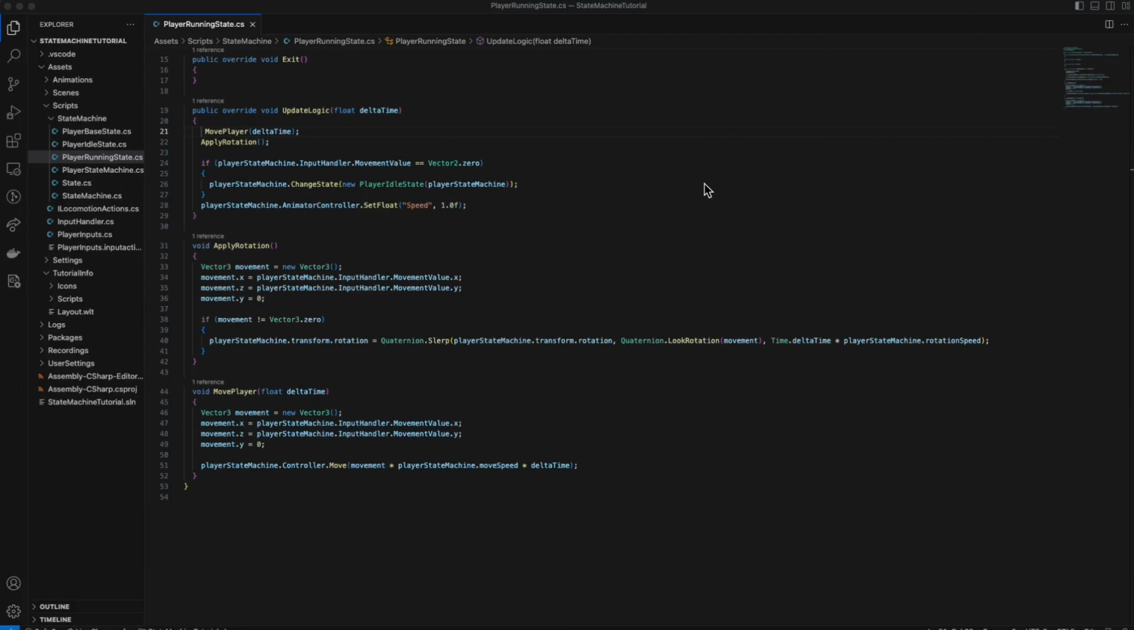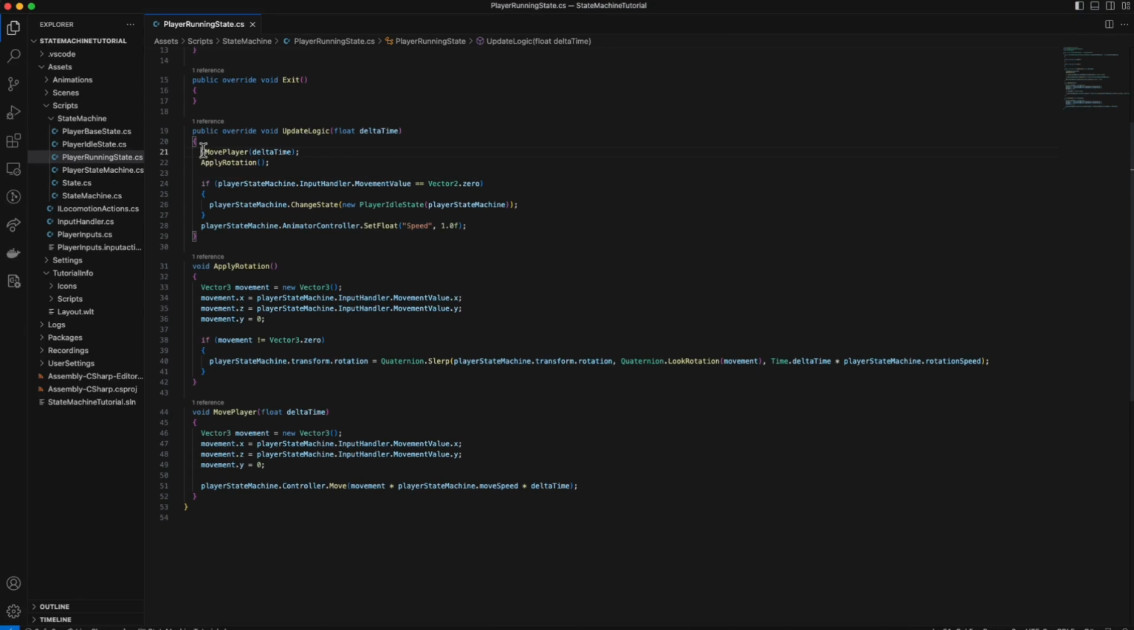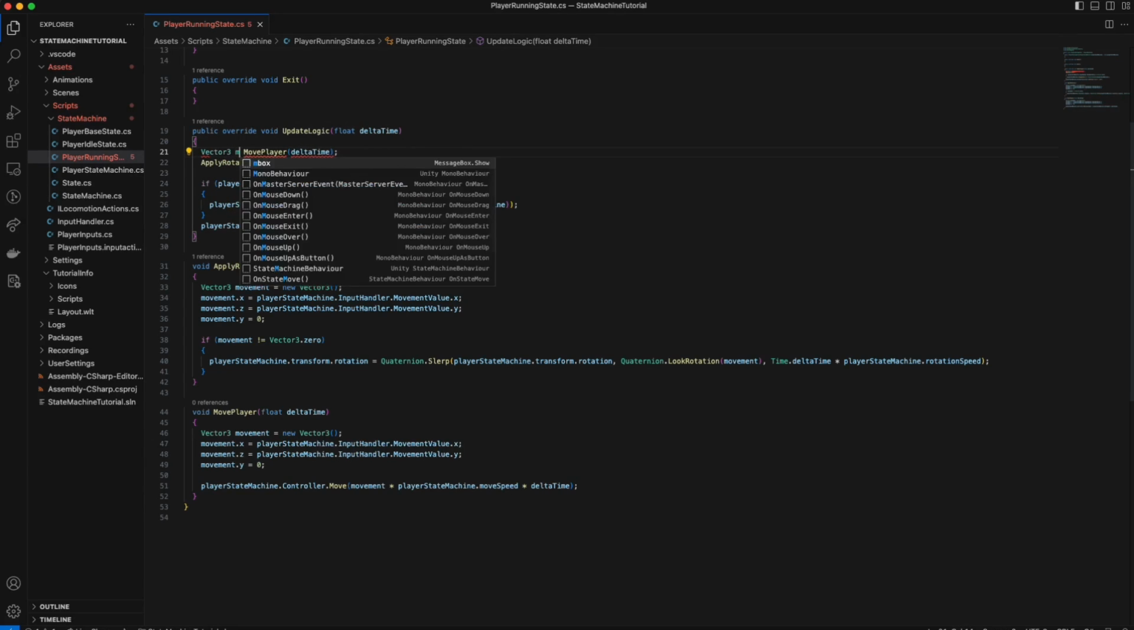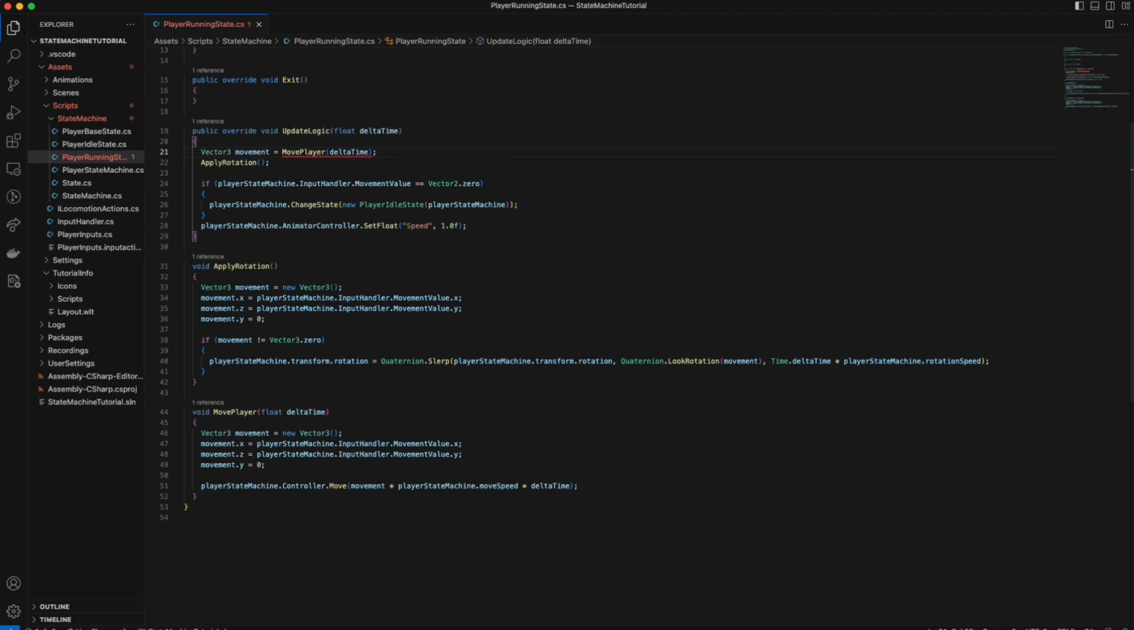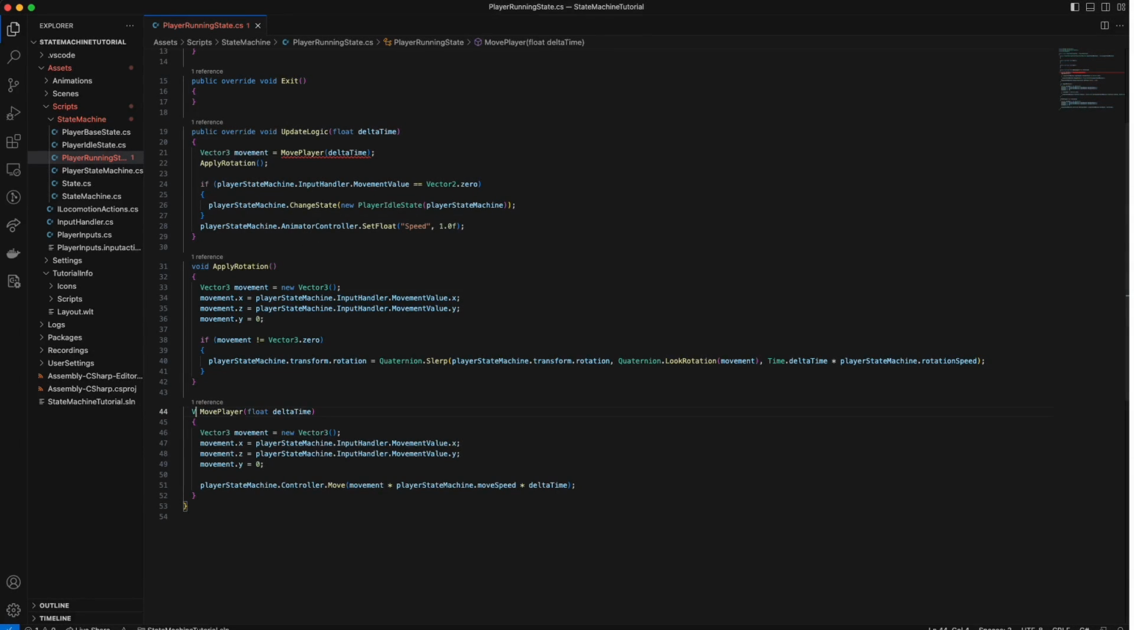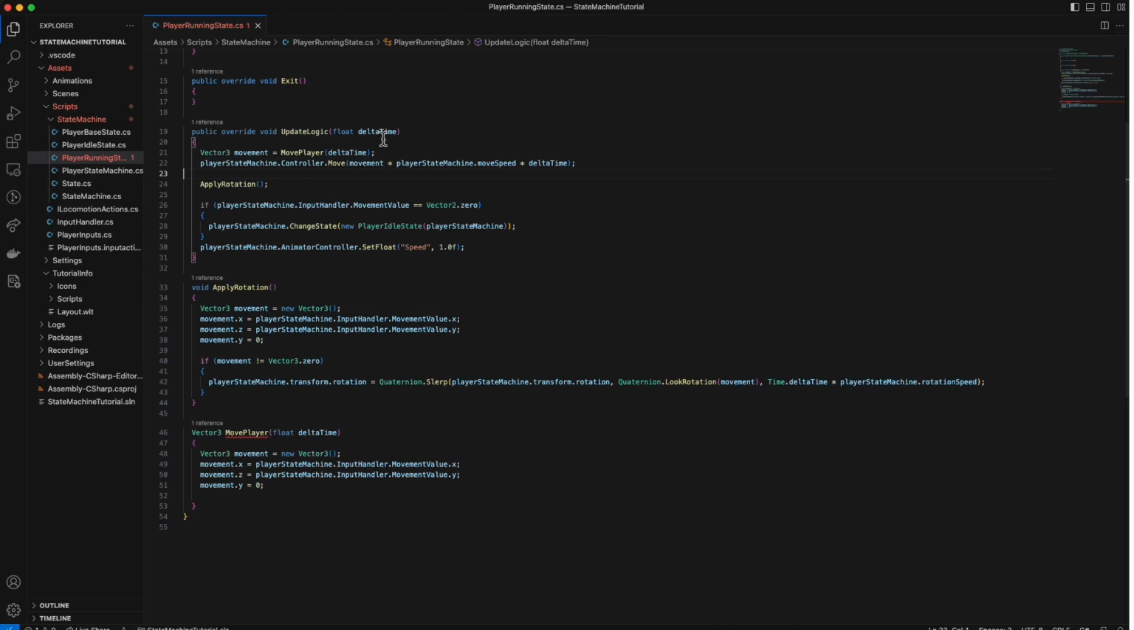Fantastic! Now that we've got our camera system working, it's time to refactor our running state script. Let's start by modifying the movePlayer method to accept delta time and return a vector3. So we'll write vector3 movement equals movePlayer delta time. Next, we'll copy the line playerStateMachine.control.move from movePlayer to our update logic and pass the movement we're receiving from the movePlayer method.